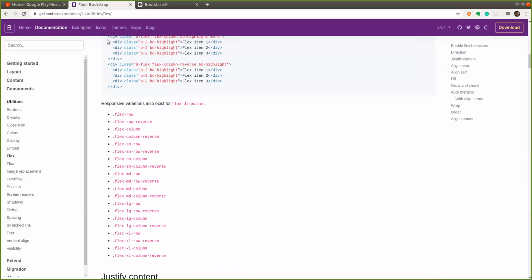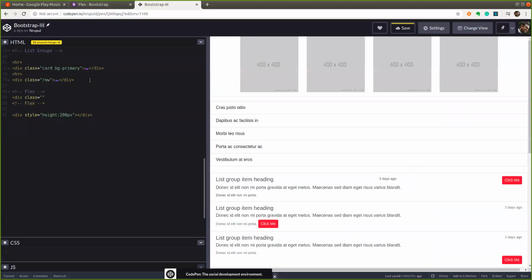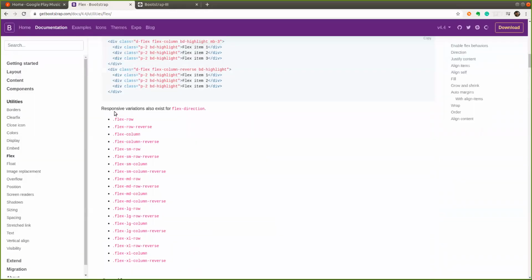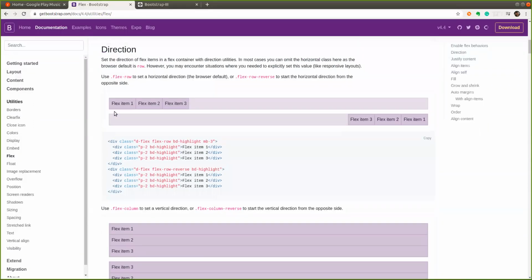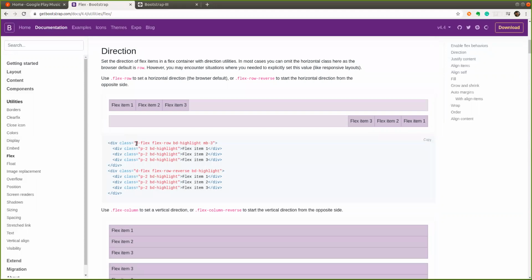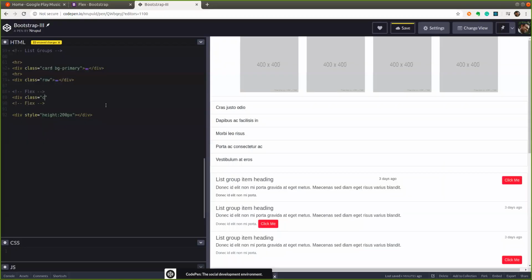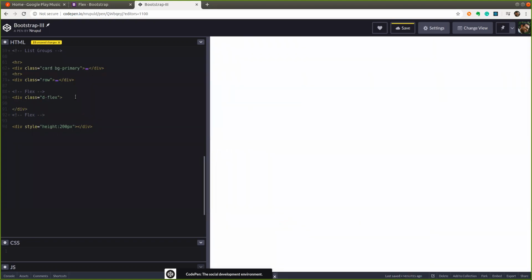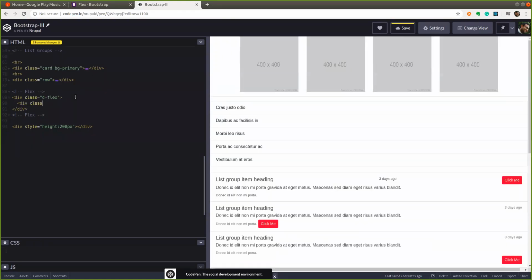Again, let's make a flex box. So this is the flex. All you have to do to use a flex is use this class called d-flex, and again all the elements inside it will be flex items. I'm just putting a class called box so that I'll make it visible.